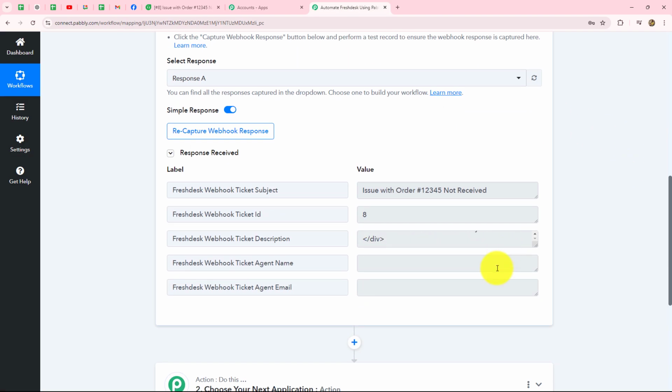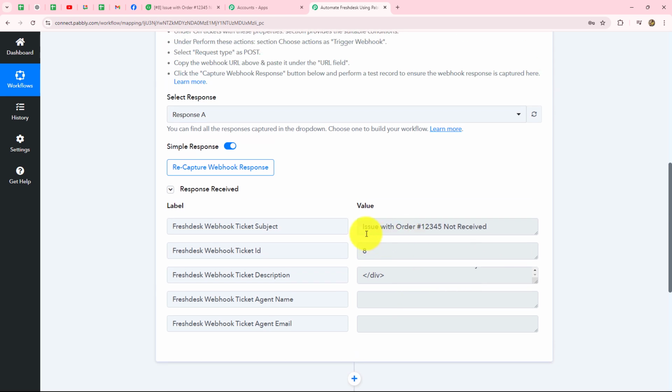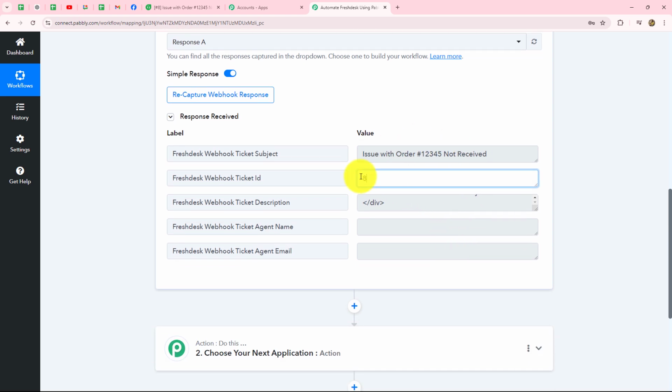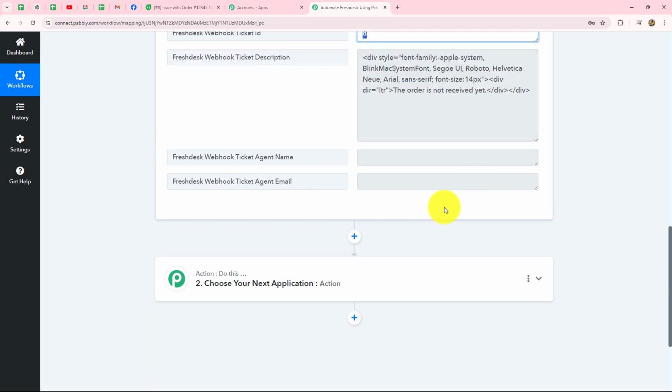As soon as we have created the ticket, you can see that the response is received inside Pabbly Connect as well. Now in this response over here you can see that we have received the ticket ID. Okay, in this response you can see we have received all the parameters which we have selected while setting up this connection. So we have received the ticket subject, issue with order 12345 not received, the exact subject which we have added while creating this ticket. Then we have the ticket ID. Over here we have the description of this ticket, and over here we have the agent details, because we have selected blank in the agent details, so here we have not received anything.